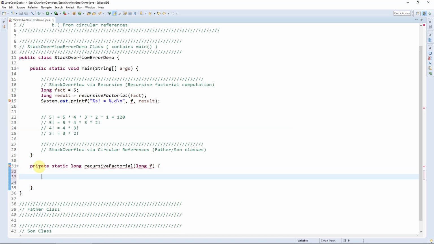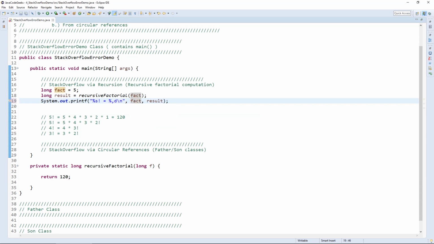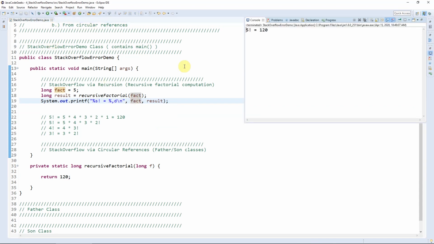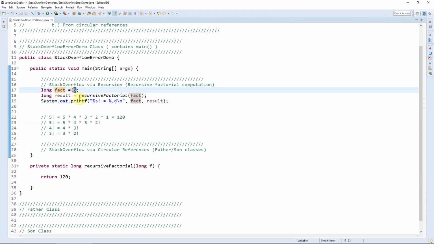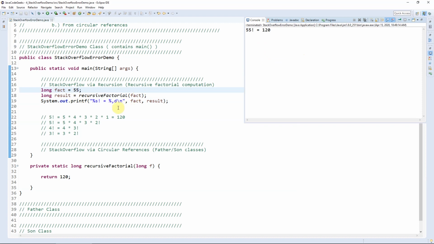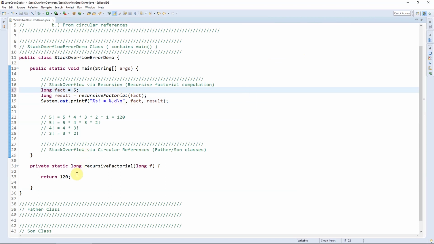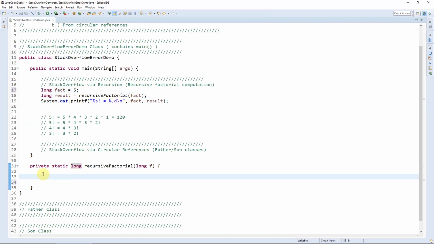Okay, so if I just return 120, I could just hard code this. Let's make sure that our code is really working here. I'm going to spell this; this should be fact. Okay, so if we run this, we see 5 factorial equals 120, right? But it's just hard coded. So if I put 55 factorial, it's still going to tell us 120, right? So what I want to do is create my recursive case.